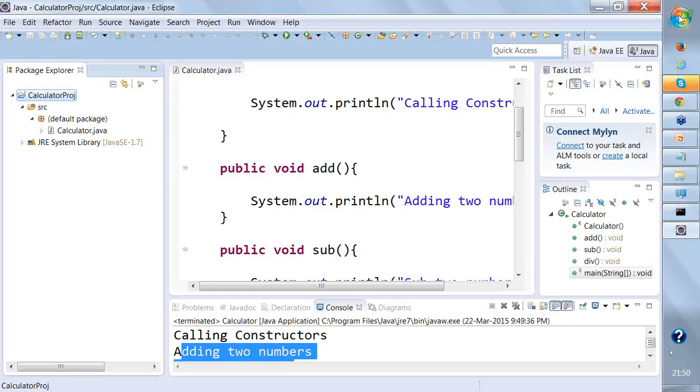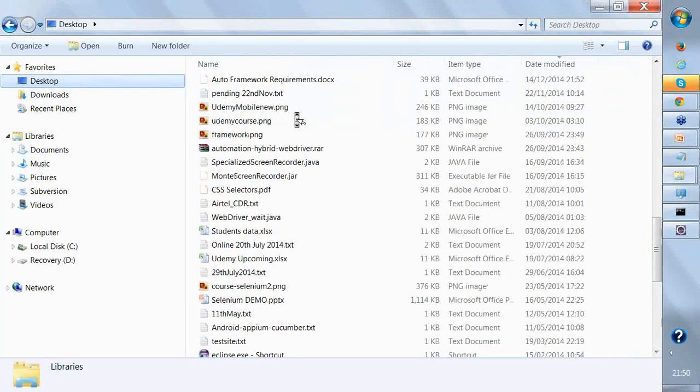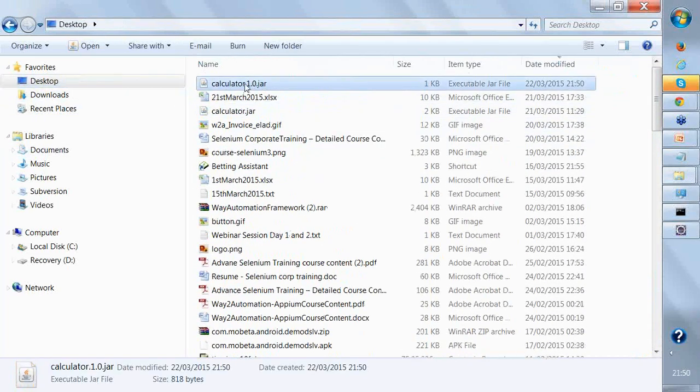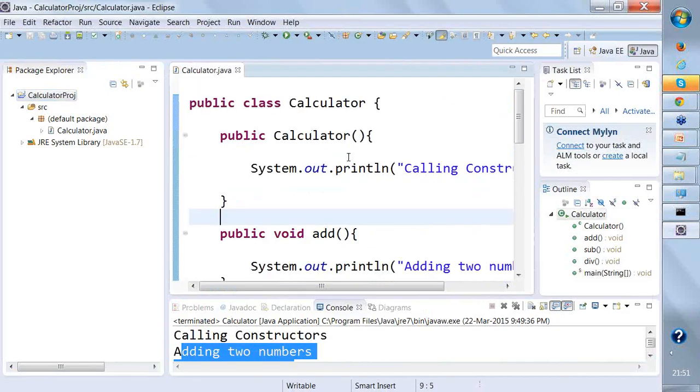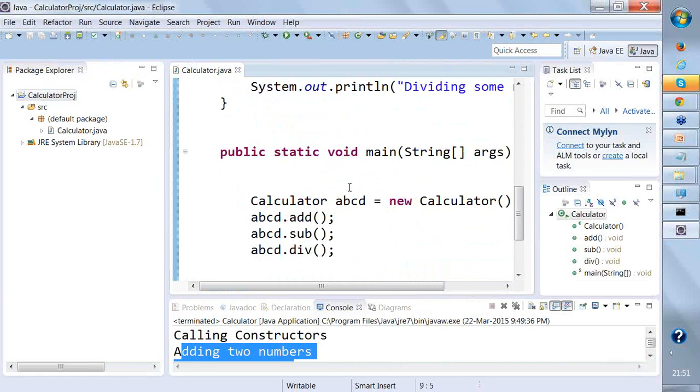Once I click on finish, let's go to the desktop folder. So I'll go to desktop, and let's see, this is calculator 1.0.jar that's been created. Now it's nothing like if I double click on it, it will install calculator on my machine. It's nothing like that. This jar file contains only the information of what all classes, what all methods, what all functionality I have implemented in my Java project. It just contains the information of all these classes. I can access all the classes and all the methods from this single jar file, right?